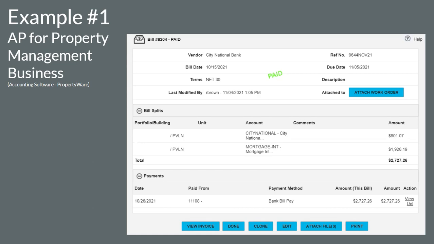But I did want to give just a quick screenshot of what that looks like in Propertyware. Obviously, it's very different and a very specific niche for property management businesses. So not all bookkeepers are going to be using this system. Many of them don't and would have no reason for their clients to use Propertyware. But in Propertyware, this is what it looks like.